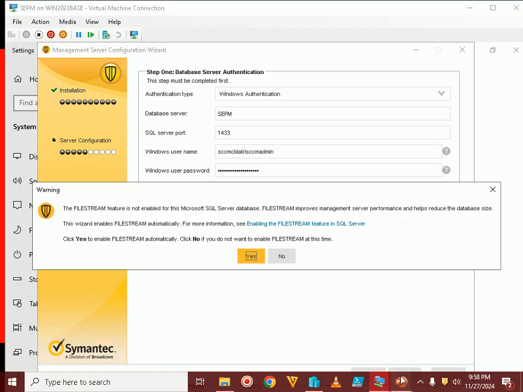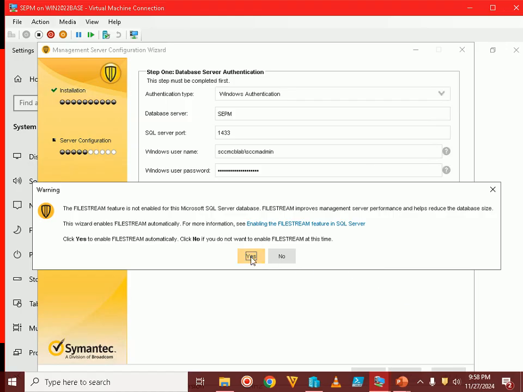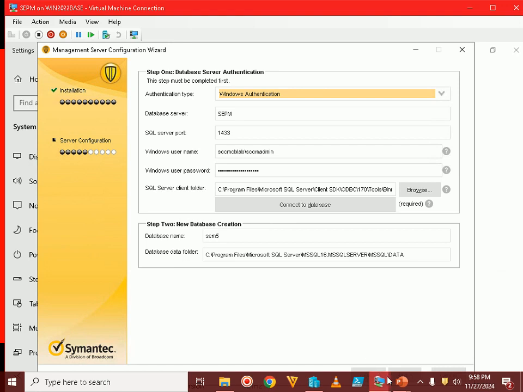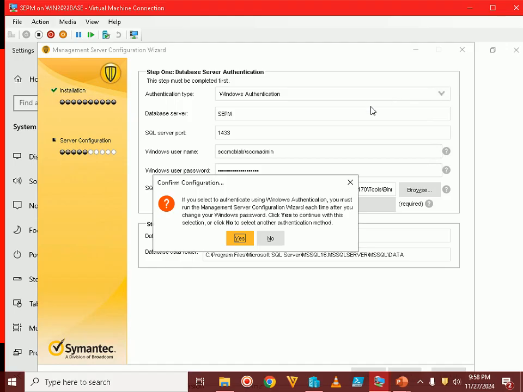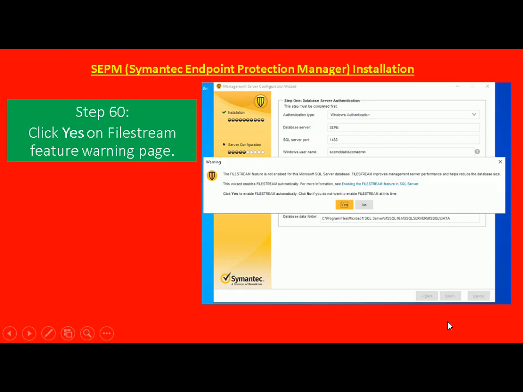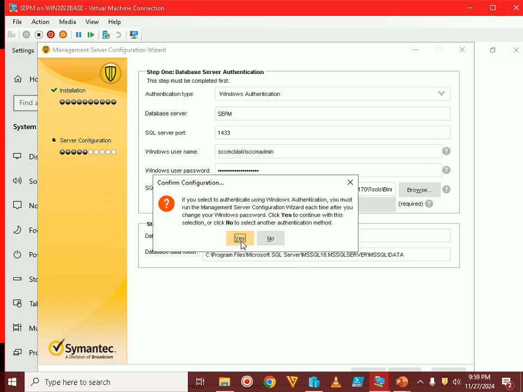Let's come back to this step. We need to click yes on the file stream feature warning page. So I will say yes. Again it is asking for some confirmation. Let's see what our PPT says. A lot of confirmations and a lot of prompts. So click yes on the confirmation page. So again I need to click on yes.